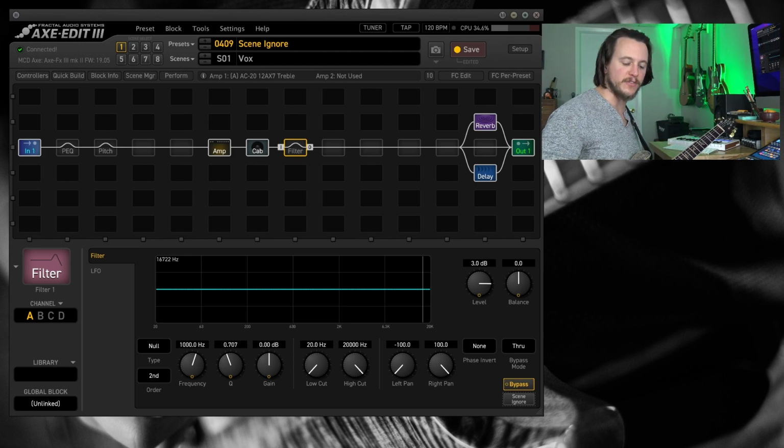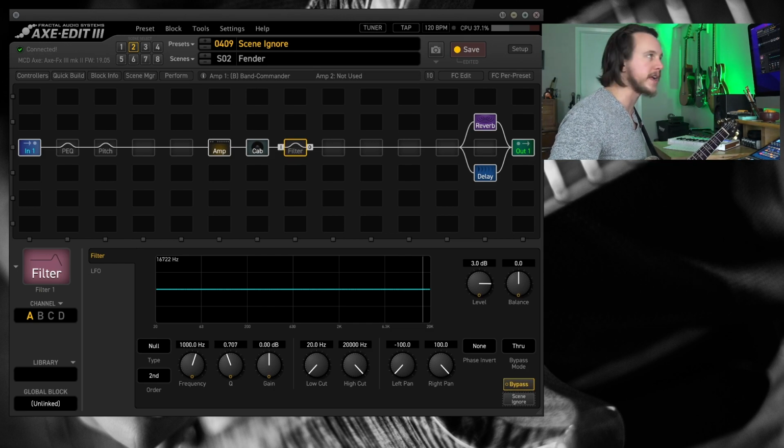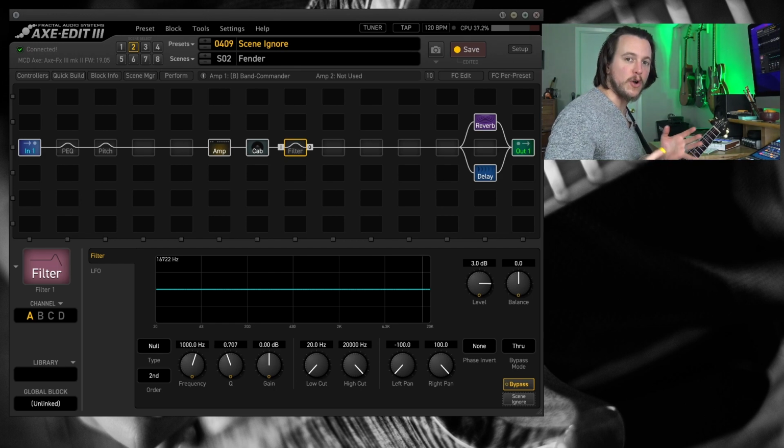But when I go back to the Fender, that filter block is still there, and then I need to tap again somewhere on my controller to turn that off. And if you're moving around from song to song, chances are you might forget that that filter block is on when you're changing between scenes.